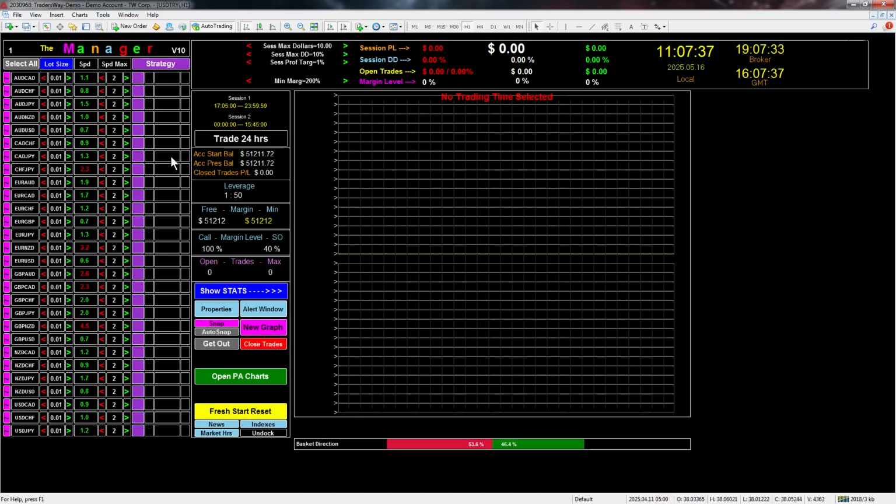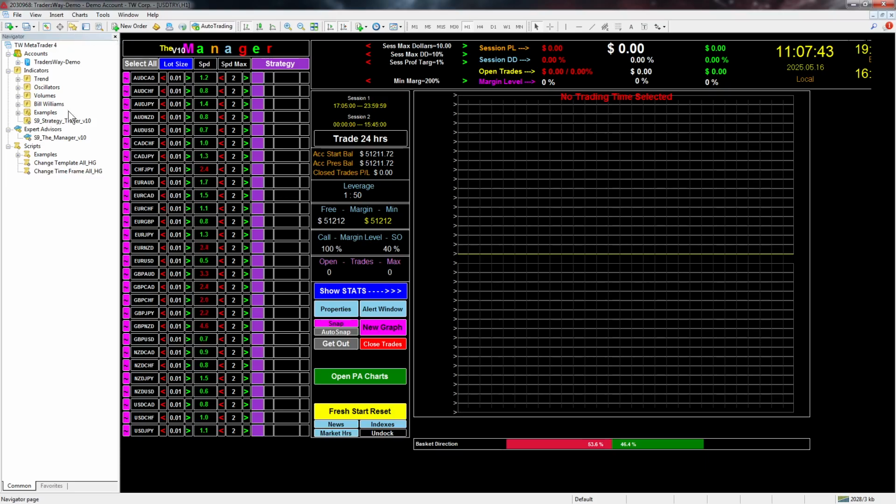Okay, so now we got it open. Now remember I was talking about those scripts that are over in the script folder here. You got a couple scripts here. One is change template, one is change time frame. And those refer to these two buttons down here, which right now you don't see because we don't have any pairs selected.